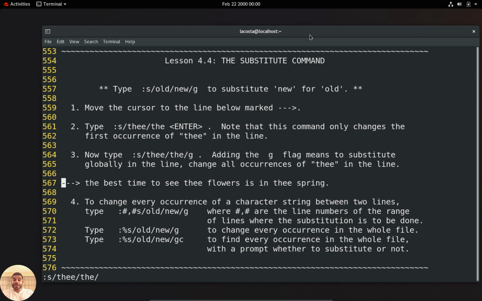Now as we look further down the line, you can see that there's another "thee" between the word "see" and "flowers". So how do we replace that one? We do that by using the g flag, or global. So let's go ahead and replace that by running the same command. And by the way, here's another little trick. You can actually use colon and the up arrow to bring back your previous command. So you don't have to type the whole entire thing.